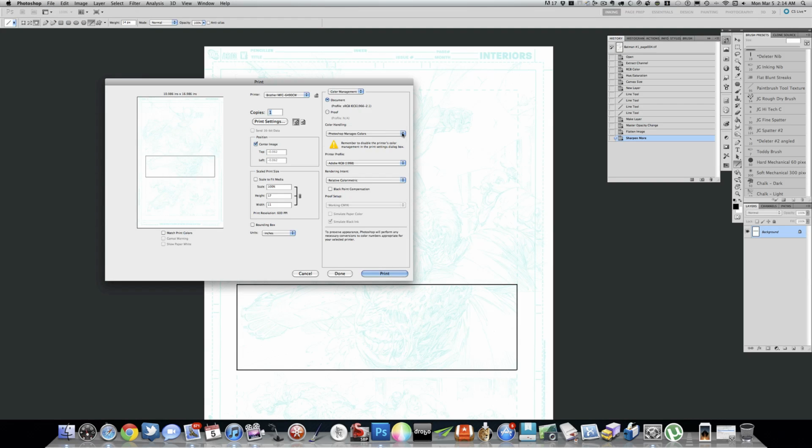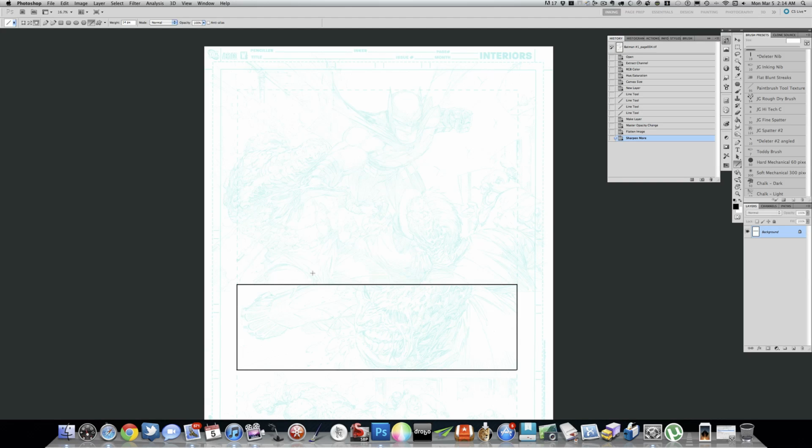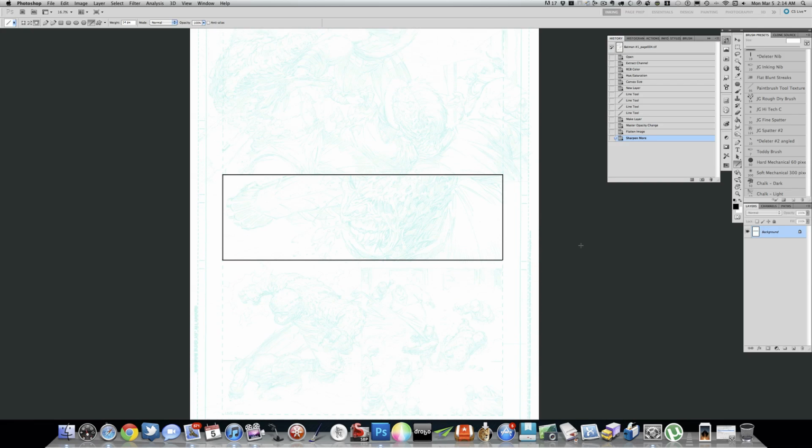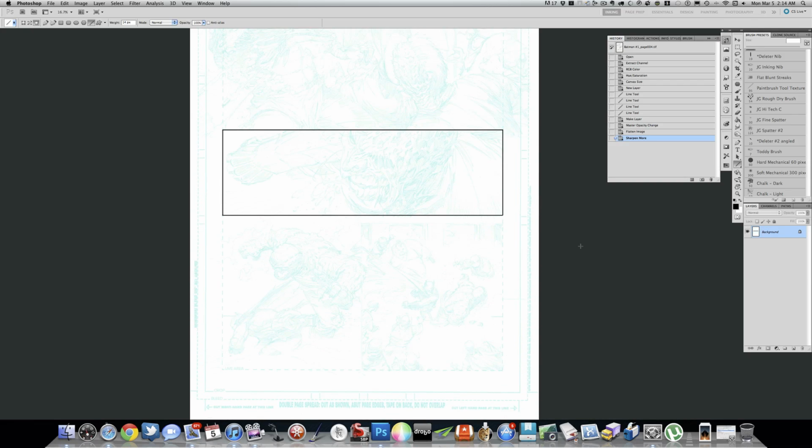And when I print, I make sure I'm allowing Photoshop to manage the colors. And I just make sure that I match my printer profile with my display, which is Adobe RGB 1998. So as long as those two match and I'm using Photoshop to manage the colors, it's going to give me the colors that I'm seeing, and it's going to do it consistently.